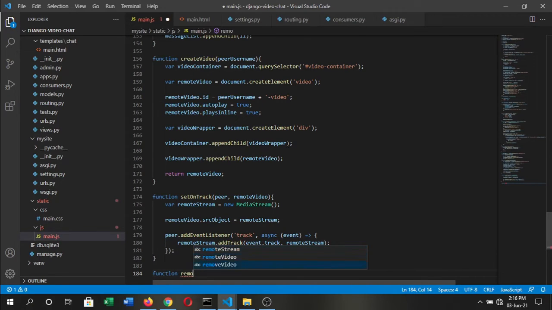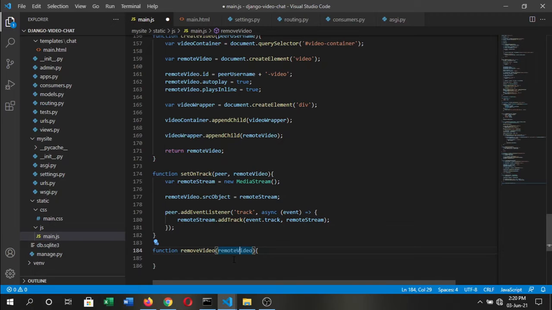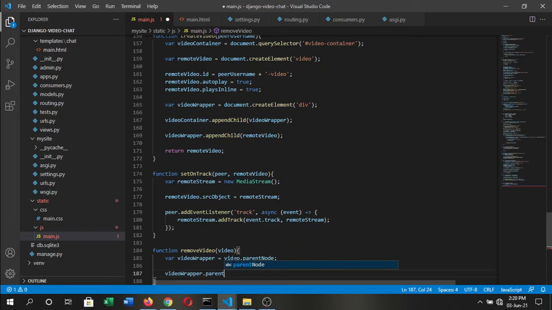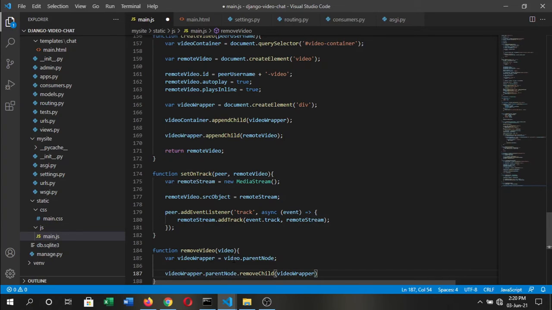Remove video. It's going to take one parameter. Let's just call it video, and let's get the enclosing div. Let's call it video wrapper. Video wrapper equals video.parentNode, and let's remove this video wrapper, and we'll remove the video. videoWrapper.parentNode.removeChild. Let's pass videoWrapper, and then the video wrapper will be removed, and therefore the video will be removed as well.